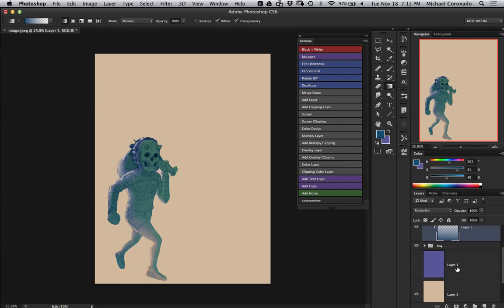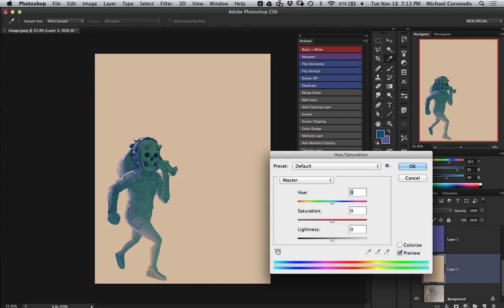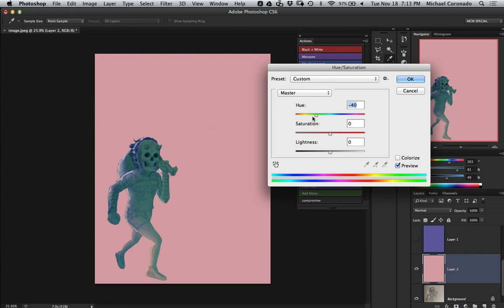But I don't really like the tan on the background, so I'm going to click on layer 2, which is my background color, and press Command U. Command U is going to bring up the hue saturation, and now I can toggle between the hues and figure out which one I really want to go with.